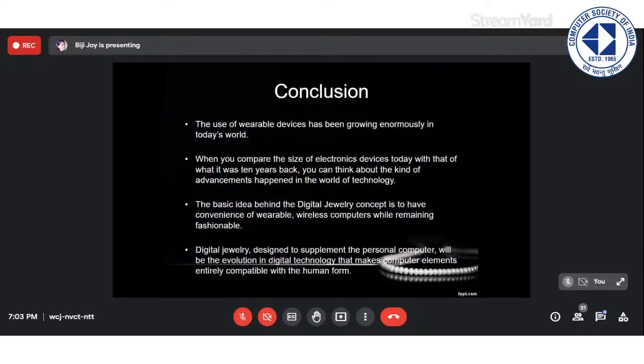So with that we have come to the conclusion that these wearable devices are in a growing stage. After 20 or 30 years, all our large systems like laptops and mobile phones might shrink to small digital jewelry which we can carry while we are moving, walking, etc. It can be designed to supplement the personal computers in our day-to-day life.